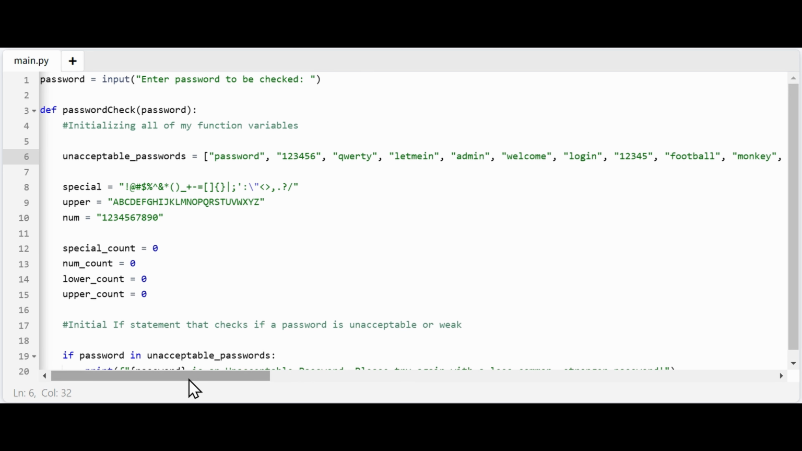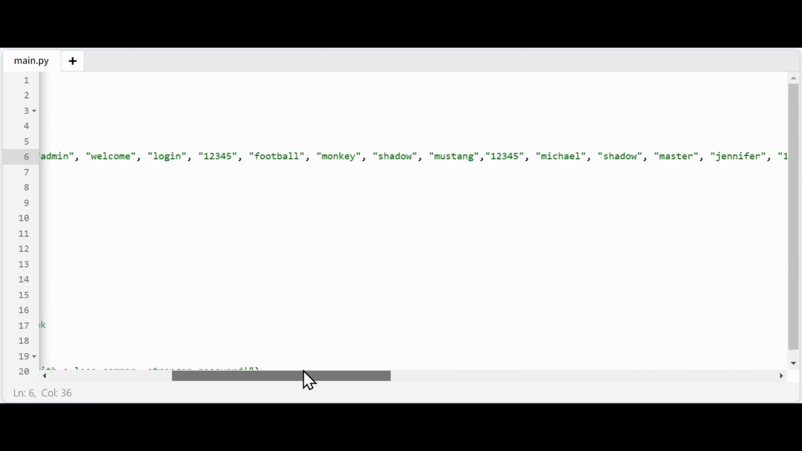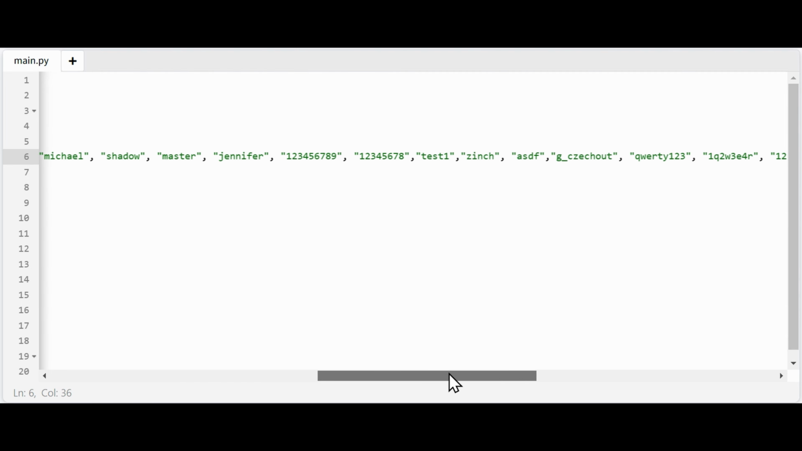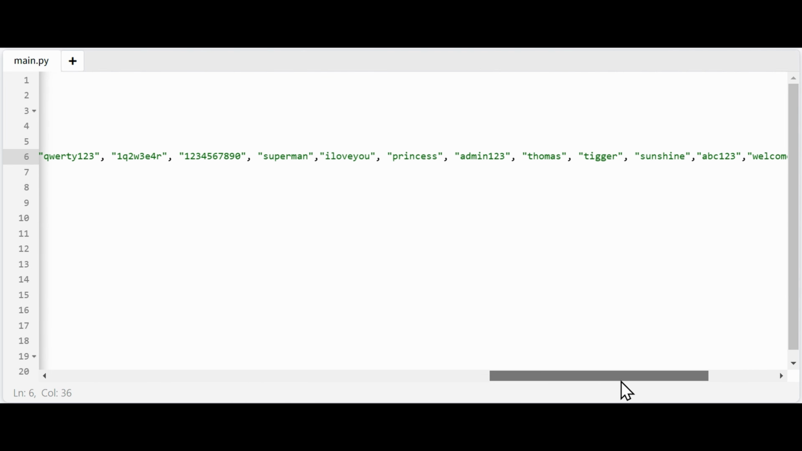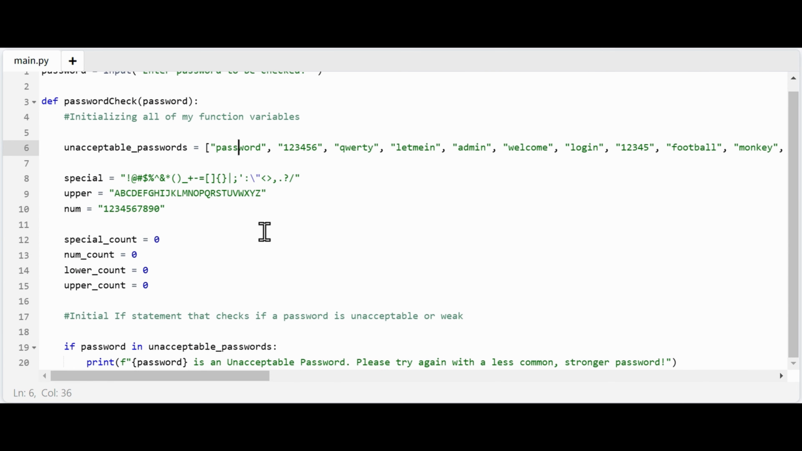These come from a website called NordPass, which is a software company. They primarily make VPNs, but they do make other types of software. And so these were all identified as very easy to crack and very easy to hack passwords. So password, 123456, QWERTY, admin, welcome, login. These are all very easy passwords, and these are thus those unacceptable passwords that if you input into our program, well, we're going to say, hey, that's unacceptable.